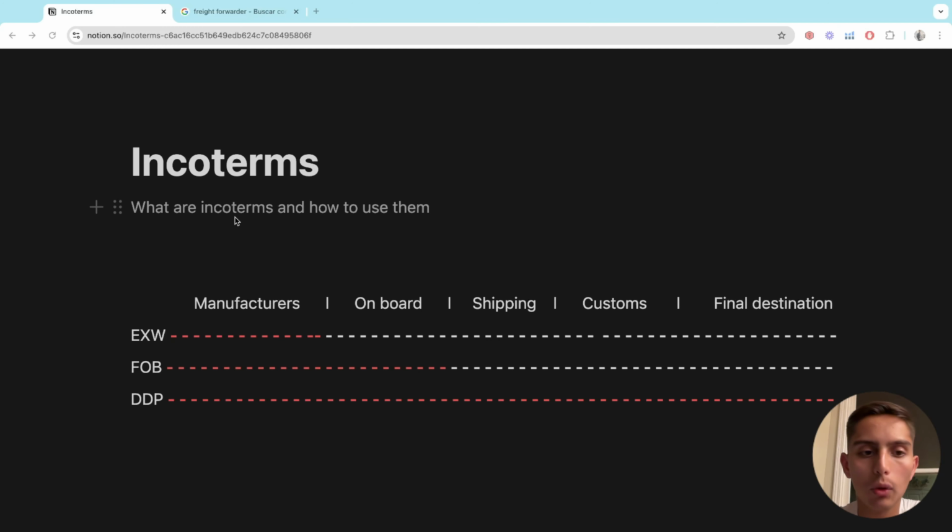So with DDP, it might be $4,000. With FOB, it might be $2,700. With Xwork, it could be $1,500. You never know. It usually varies, but Xwork is usually the cheapest option you can go with.